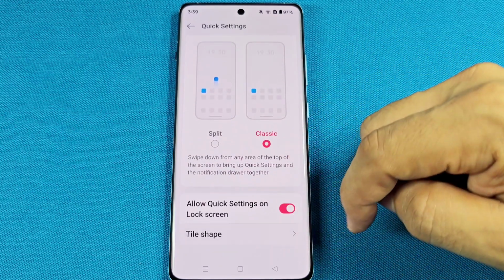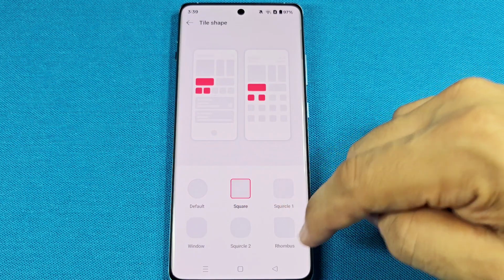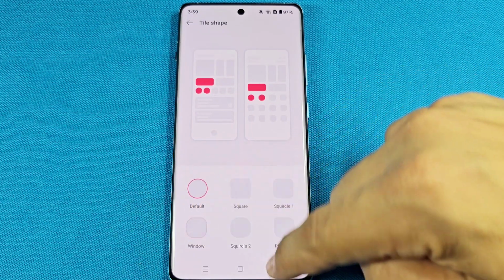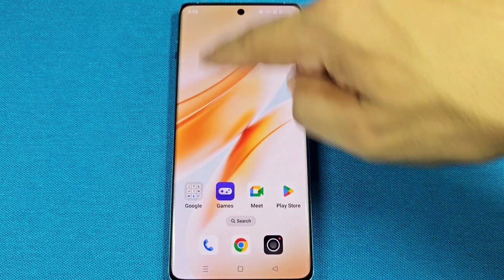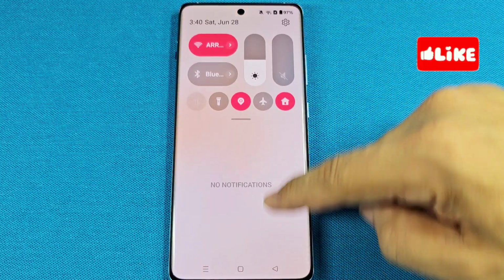And you also have the tile shape, so if you want to change the shapes there, just as a little extra info. Now, once you have it set to the classic, from now on, wherever you pull down, it will always be the quick access followed by the notifications.